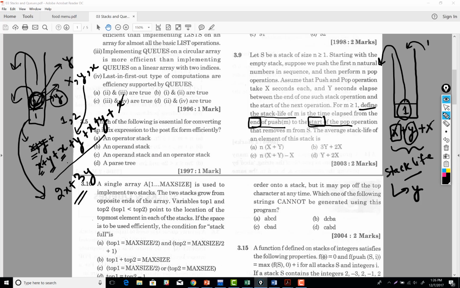2x plus 3y. In the same way, when we have to push three items inside the stack, assuming that this is a stack, we have to push 1. So x time will be taken to push 1, then y time we have to wait, then it is going to take x time to push 2. Then y time, this 1 is going to wait and 2 is going to wait for y time. Then we have to push 3, for that 2 is going to wait for x time, and 1 is also going to wait for x time. Then for y time we have to wait, 2 also has to wait for y time, and 1 also has to wait for y time.